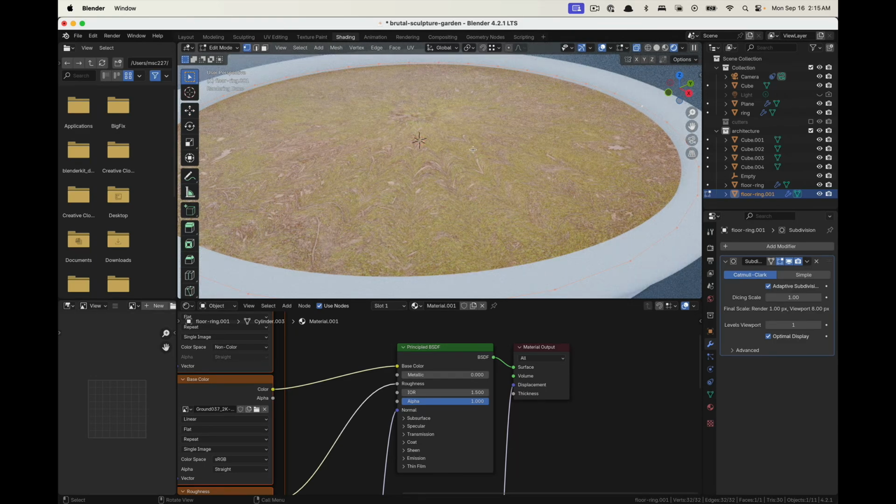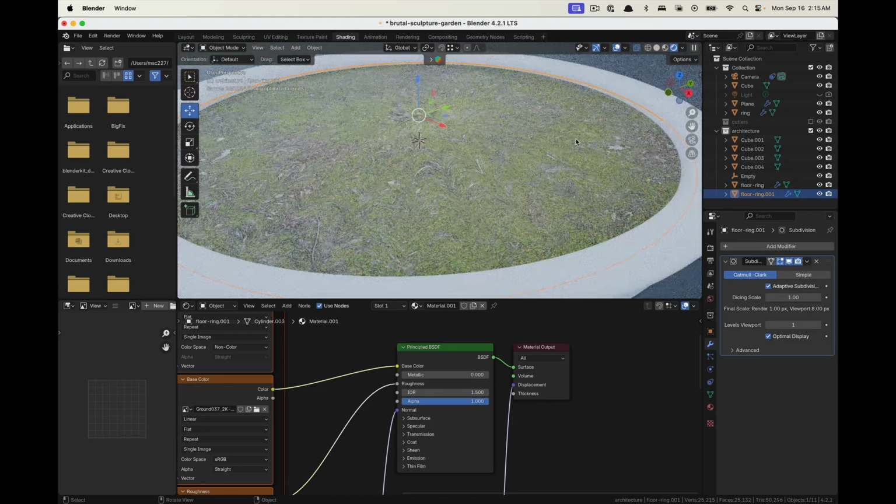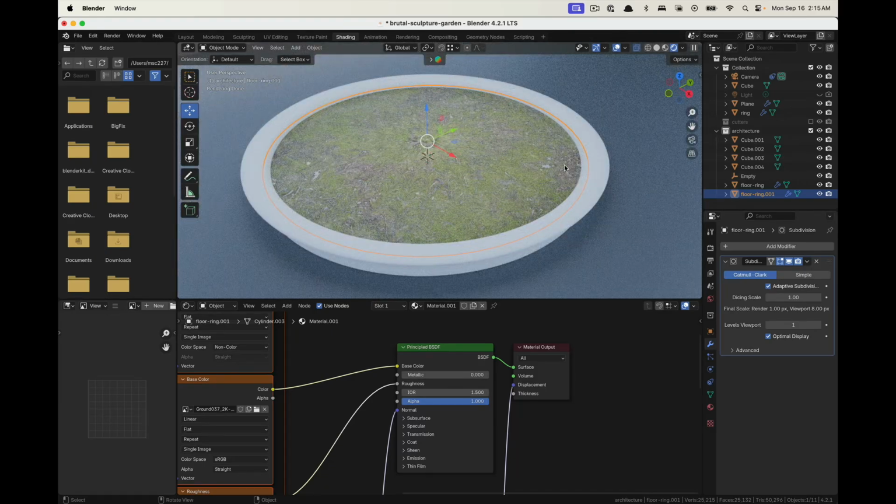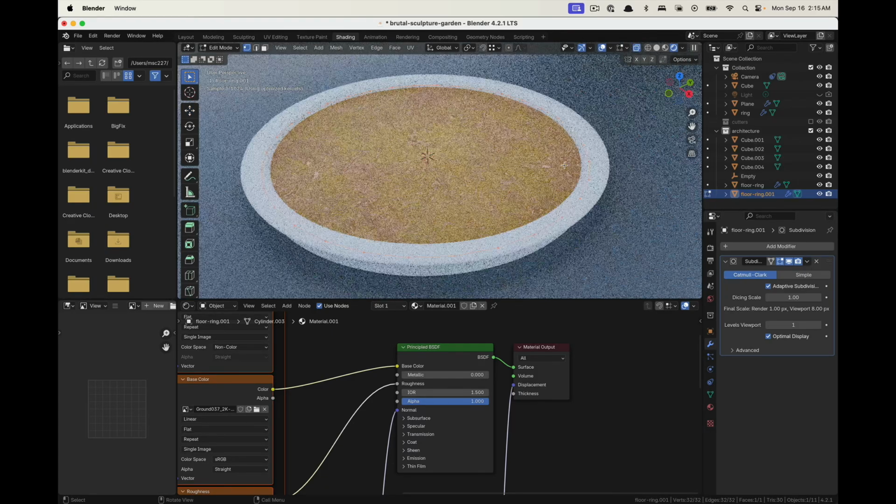Okay, I think actually this geometry is not working so well because it's an n-gon. We're getting a lot of stretching. Let me see if I can fix that.